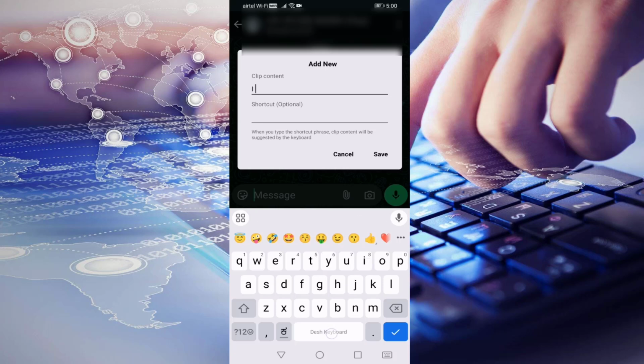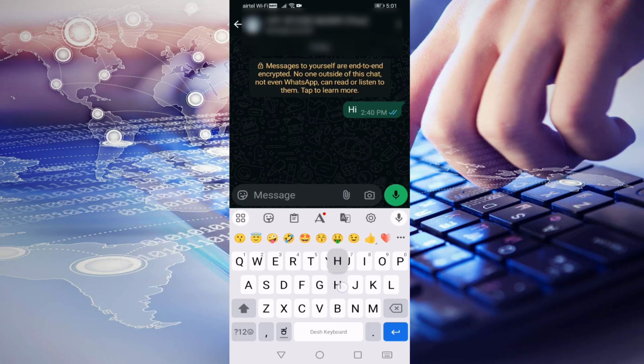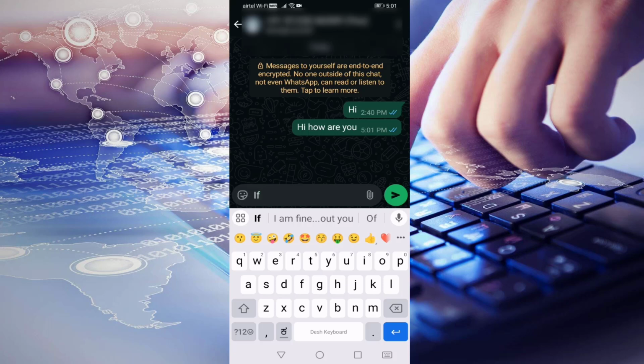Type here I am fine. What about you? Then type here shortcut. For example, IF. Then save. If you type HW, you can see here hi, how are you? Select and send it. Type IF, you can see here I am fine, what about you?